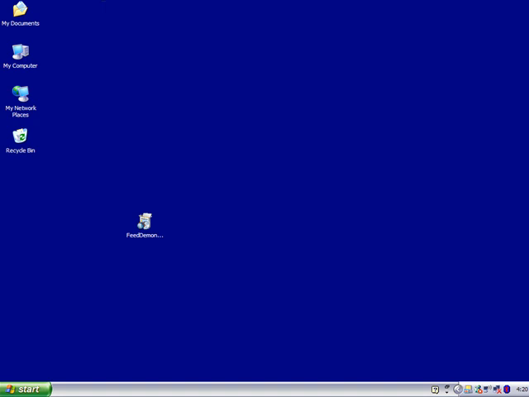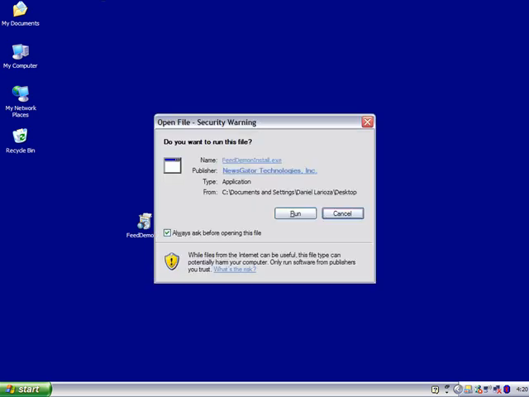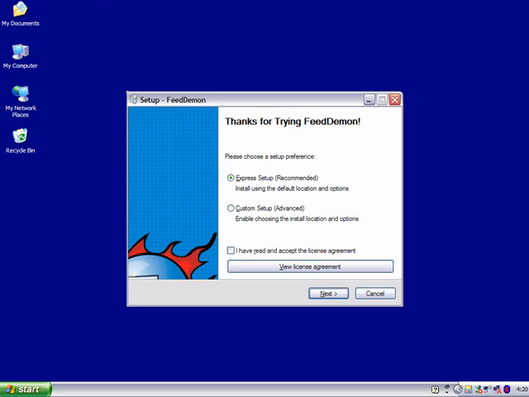Okay, so there it is right there. There's the Feeddemon on my desktop, and to install it, you want to double click it, and when you double click it, you're going to get this box. To install it, you want to click on run, and when you click on run, you're going to get this, and you want to choose the express setup.